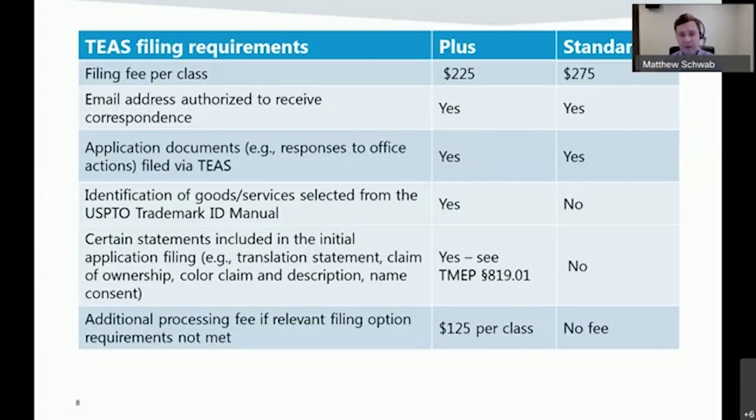The third one is one of the major limitations of TEAS Plus. You must select your goods and services from the ID manual. This is one of the biggest roadblocks that people run into when they apply. And when you choose goods and services from the manual, you are assured that they are acceptable. Now, there may be some issues with them, and you still may receive an office action, but by and large, when you choose these things from the ID manual, the IDs themselves have been vetted and are acceptable.